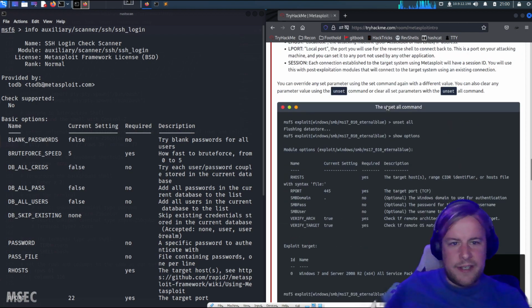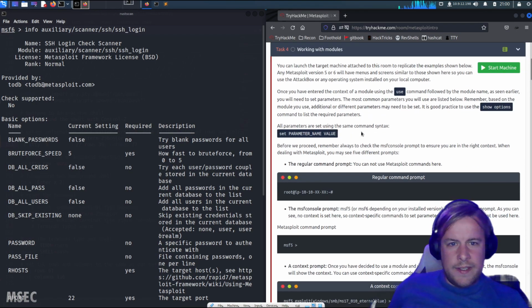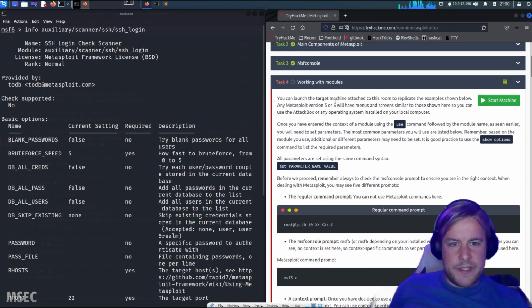I don't know if you necessarily needed a hint there if you'd actually read the article. Working with modules, you can launch the target machine attached to the room to replicate the example shown below. Any Metasploit 5 or 6 will have menus and screens similar to those shown here, so you can use the attack box or any operating system with them installed.